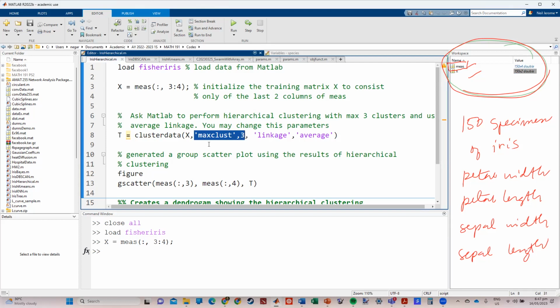Let's do it step by step. So clusterdata is the command. The first input should be the data that you want to train the algorithm with. So here I want to train it with just the matrix X. I don't want to use the entire measurement matrix. And then the next input should be a name-value argument pair. So the name is maxclust. Maxclust tells us the maximum number of clusters. In this particular case, it's going to be 3, a max of 3 clusters.